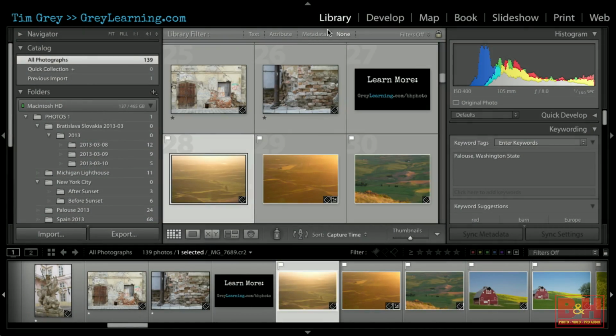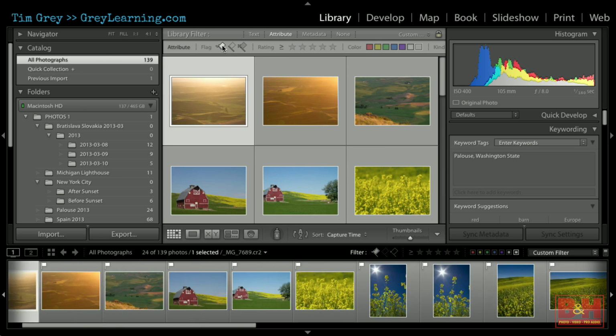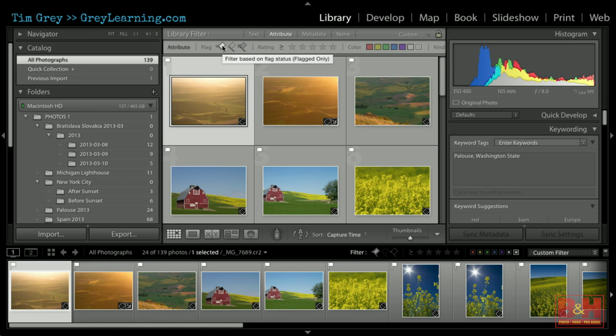So I've got all photographs in the catalog displayed. Now I just want to filter. I could go up to the library filter bar, and I can use the attribute option here, for example. I have the same basic set of controls at the top right of the film strip if I want to use that filter. Either way is perfectly fine. And I'm just going to say, show me all of the images that have a pick flag.